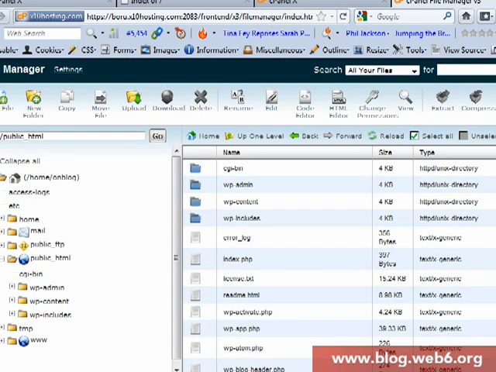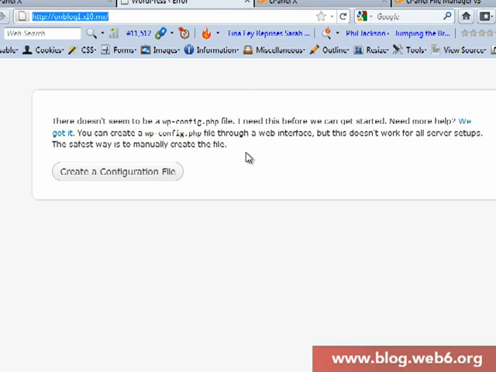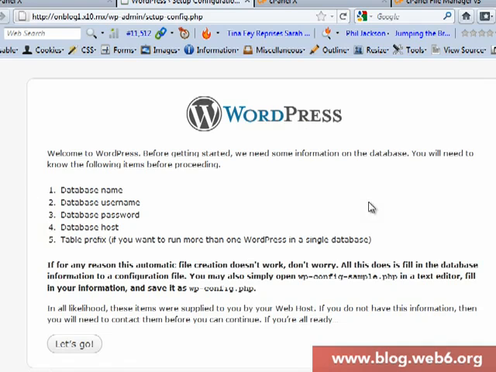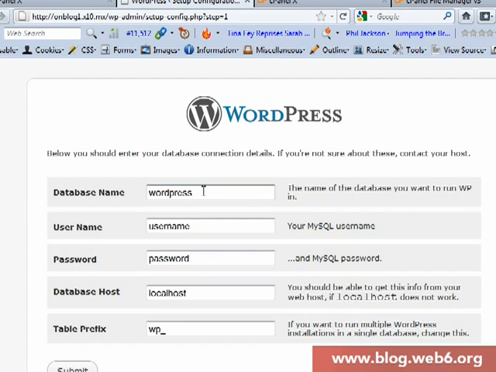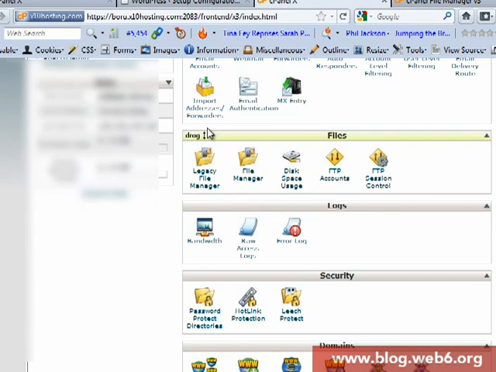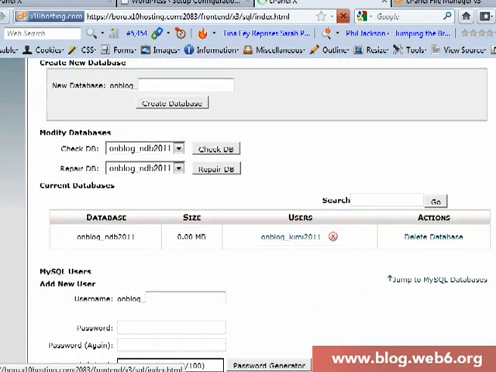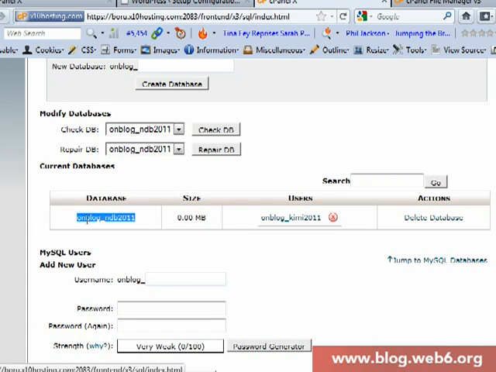Now we're going to install it. So here it is, my blog URL. I'm going to refresh it. Now it's showing an error, and then we're going to create a configuration file, and let's go. The database name will be our database name, so we go back to home and MySQL Databases, and look for your database name. There it is. There is your database name.